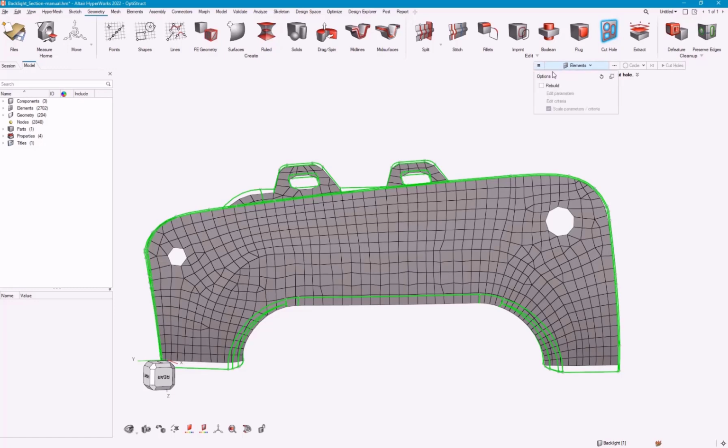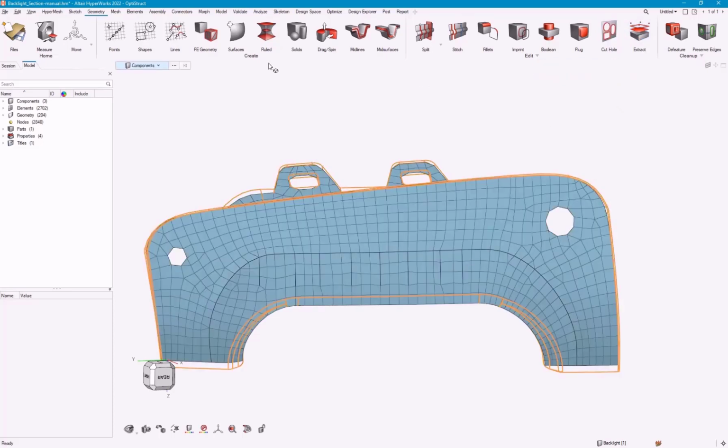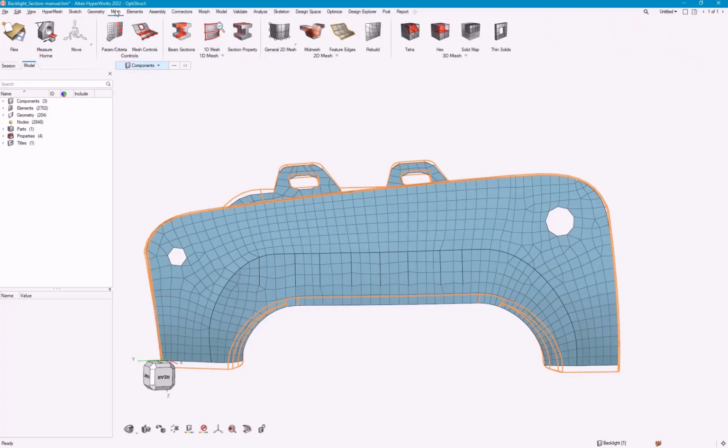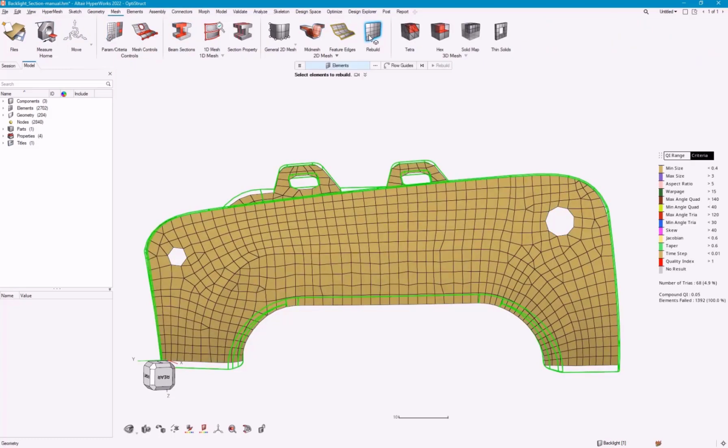Now, we could have used the rebuild option. And I am going to showcase that next. But we could have done that with this tool as well. So rebuild is found in mesh, and it's useful for element quality, cleaning up elements, but also adding some features or removing features from your mesh, not from geometry.